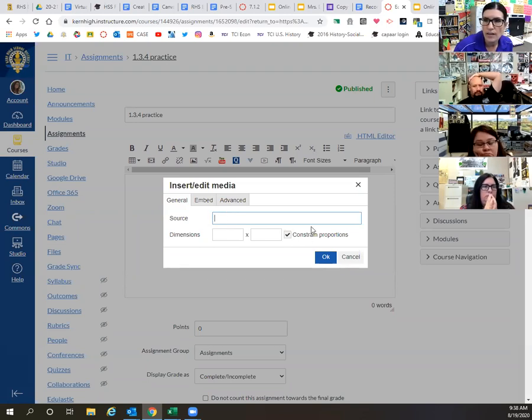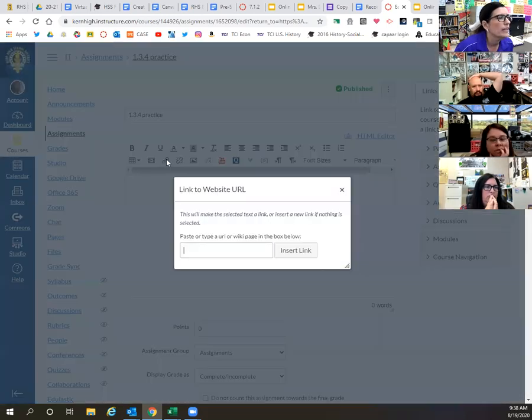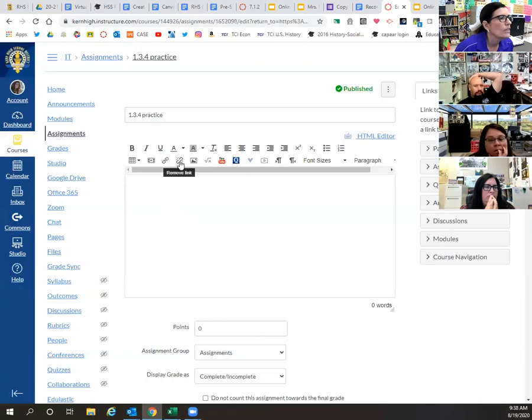You can insert media this way by pasting the source of your media from the URL. You can embed it if you wanted to and paste that code right in there. I don't use this one often. You can link a URL, right? Copy and paste right there. You can break any links that are set. So for those of you importing content into your classroom from the Commons, you can highlight the link and then just break the link with this button.